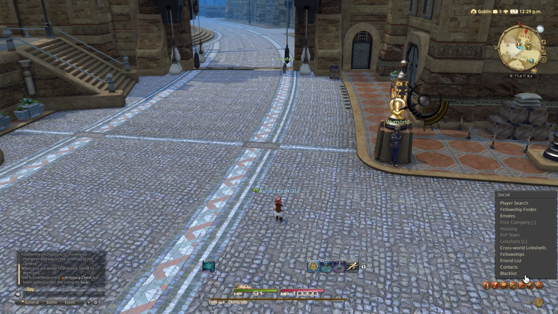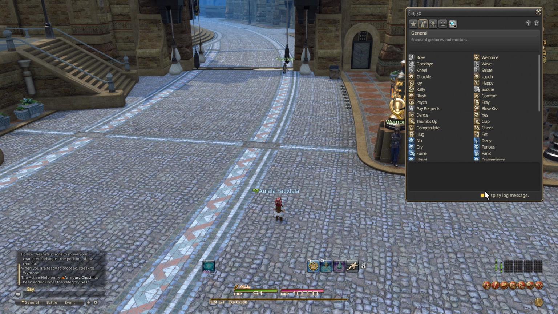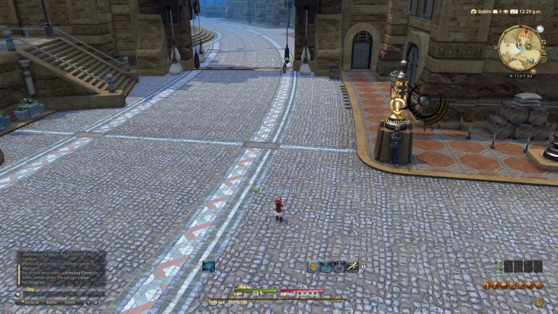Another couple things, if you go to the emotes list here under social, you're going to want to check this display log message. If it's checked and you do an emote, it'll pop up in the chat screen for everybody in the room, and I think that's a little rude, so you can uncheck that, and you can emote freely without having to worry about spamming people.